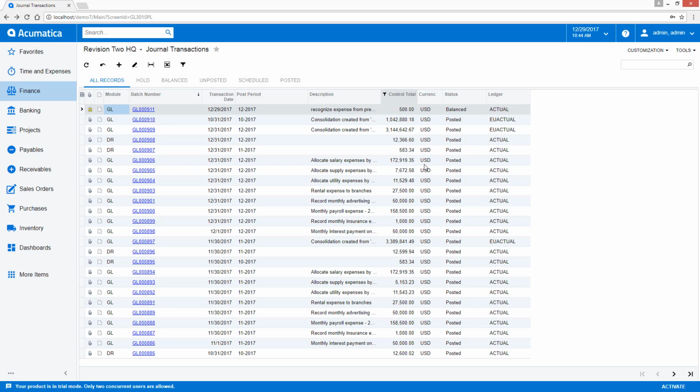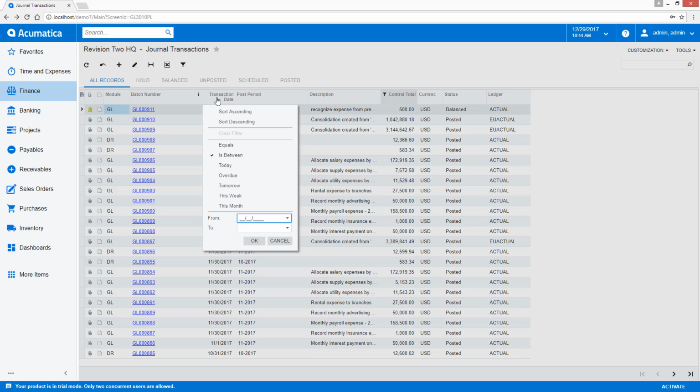You can further narrow your results by specifying a transaction date. Click the transaction date header, and notice that the filter options are specific to the data type for each field that you select. In this case, I'll select this week's transactions.